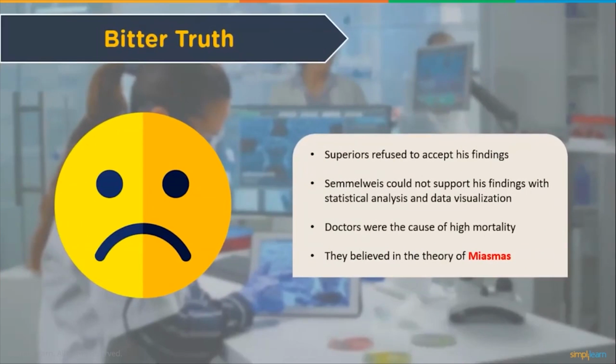Now, the sad part is that with all this exploratory analysis and the findings Dr. Semmelweis made, his superiors at Vienna Hospital refused to accept his theory, and he was met with a lot of criticism. The medical community rejected his discovery in March 1849, and he was forced to leave the Vienna General Hospital. One reason we can argue as business analysts is that statistical analysis and data visualization were very uncommon in those days in the field of medical science.